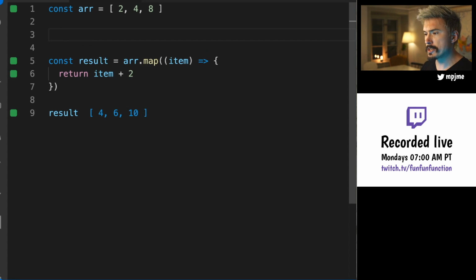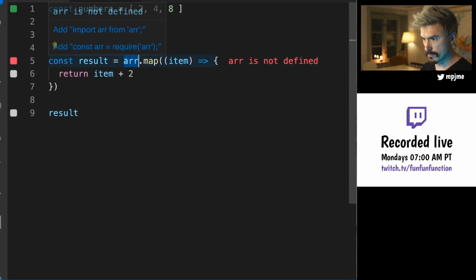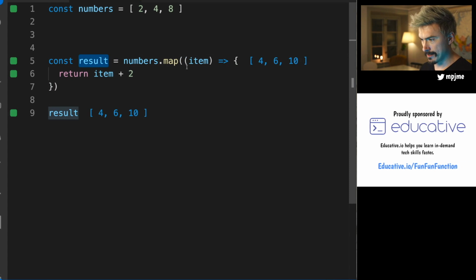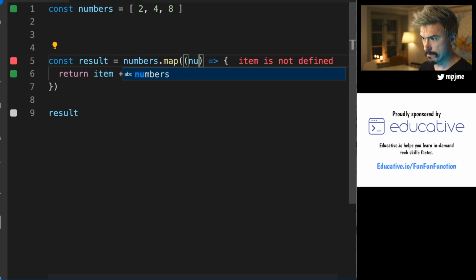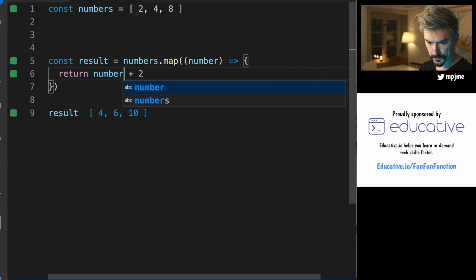Well, what a lot of people that are not familiar with functional programming, because this is functional programming, find is that the syntax is just a little bit weird. Often when I say look at this, it looks something like this. It's not called array, but it's called numbers. I'll call this numbers. And then it's not called item, but it's called number. I'm gonna change this to number as well. And we get the same result.